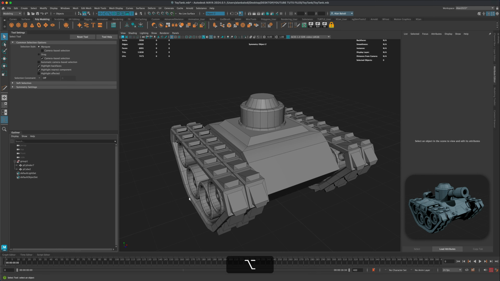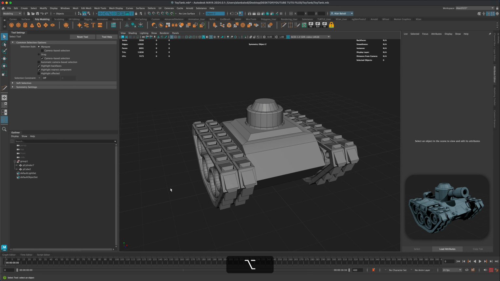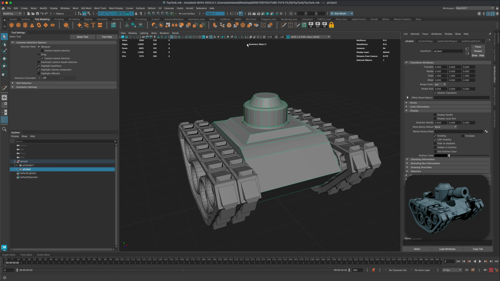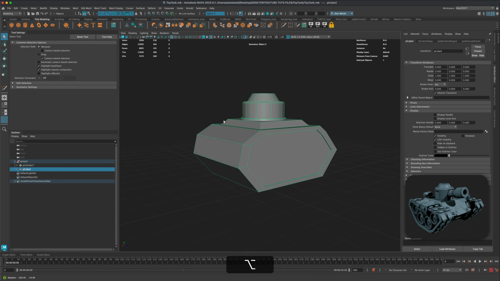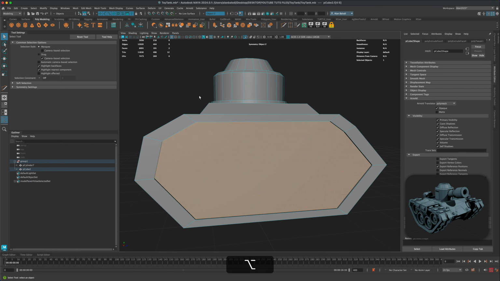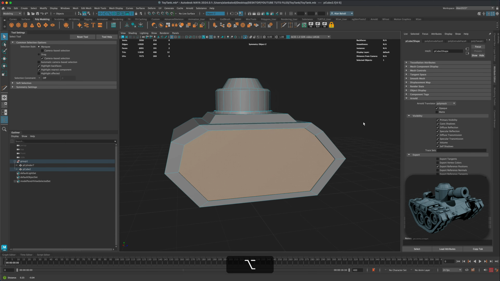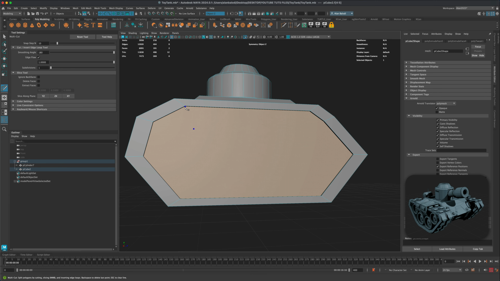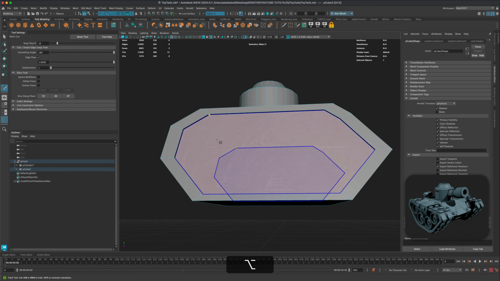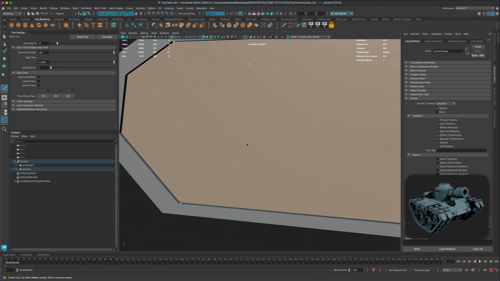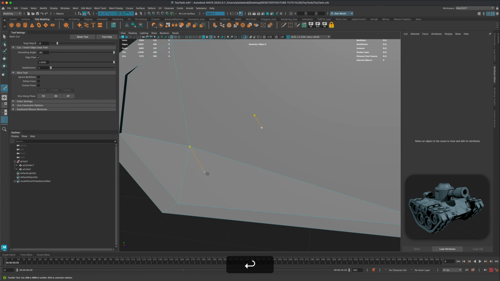I'm fine with leaving it in the group for now. We'll clean this up in a minute, but I am gonna save my work. I'm gonna select this mesh once again and go back into isolation mode. What I need to do now is select this face here, grab my cut tool, and make a cut from here to down here. Press enter.